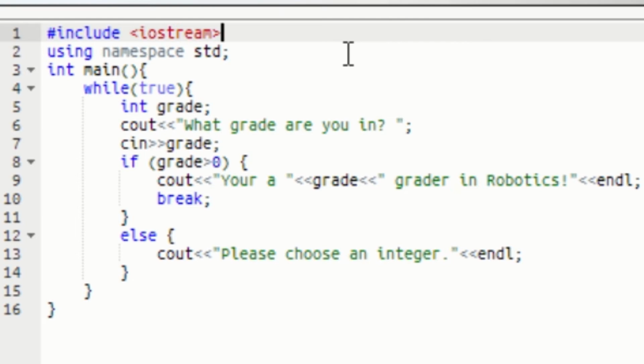I'm applying an input statement here inside my while statement. Grade is going to look for a number, not a string, which is letters or characters. As a character output, I'm going to ask the user, what grade are you in? You can't be in negative grades, so in the first cout, what grade are you in? If grade is greater than 0, it's going to say you're a blank grader in robotics, because you can only be either 1 through 12.